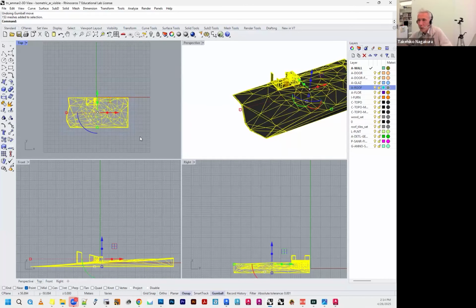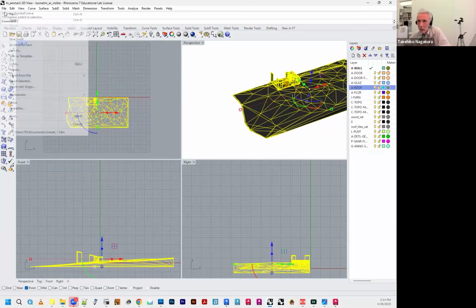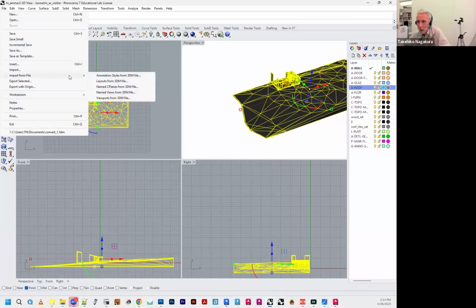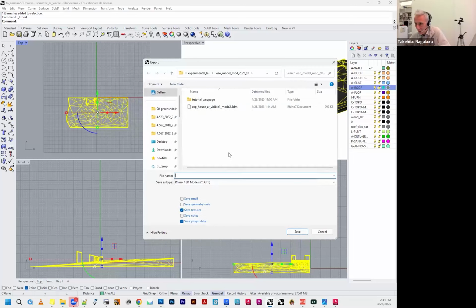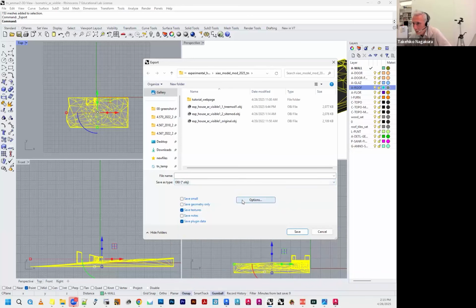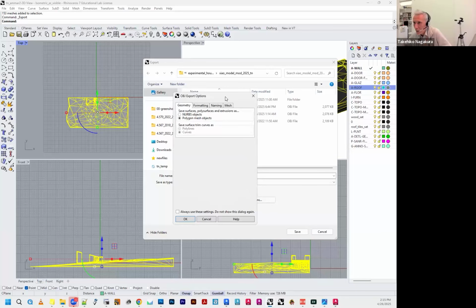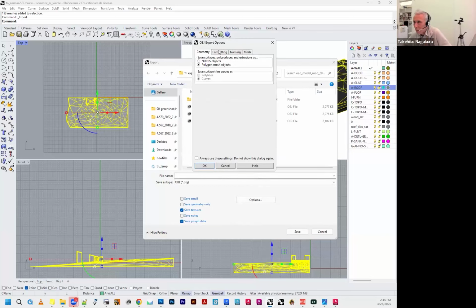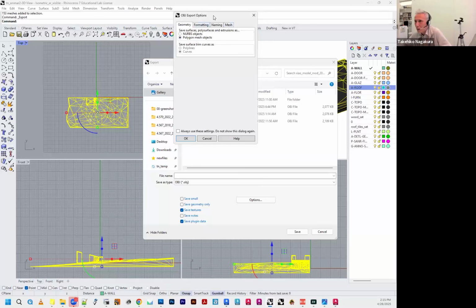Then we are going to export this in OBJ format this time, to import it into the Design Heritage platform. So you choose OBJ, and again, you would need to be mindful about the options. And there are 4 tabs in here. Depending on the Rhino version, it might look a little different.